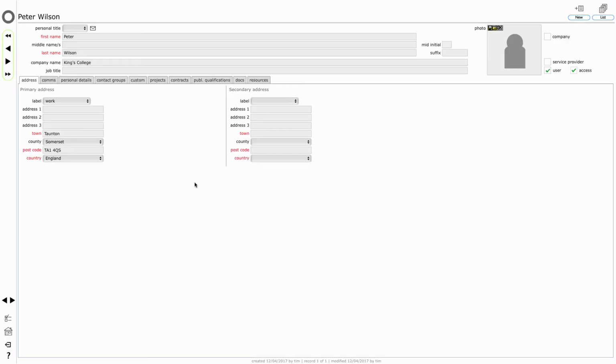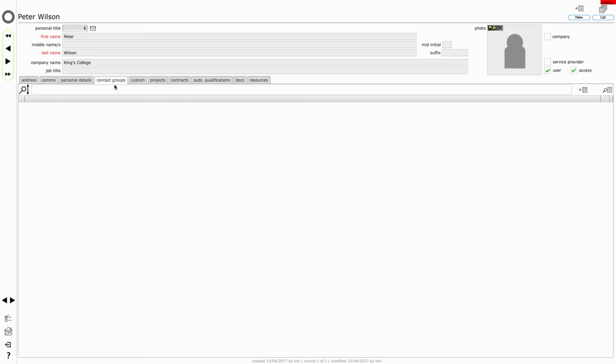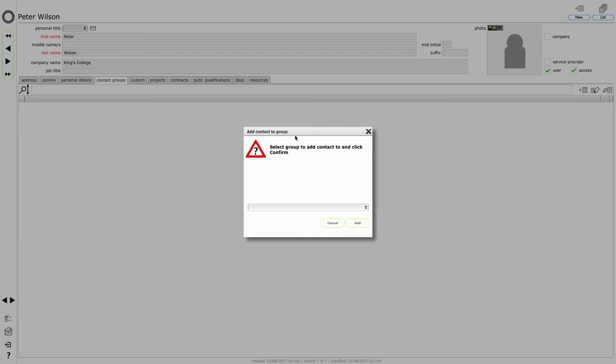And on Peter Wilson's contact record, I can see a tab that says Contact Groups. Now this will only show me groups that I have added Peter to. It doesn't show me groups that he belongs to that have been set up and are controlled and owned by other people. So in this case, Peter is not currently in any of my groups, and I can click the little plus button here, add contact to group, and I can select from that set of groups that I've got set up.